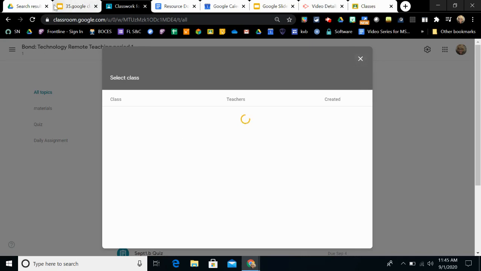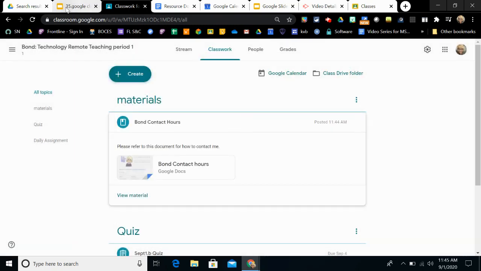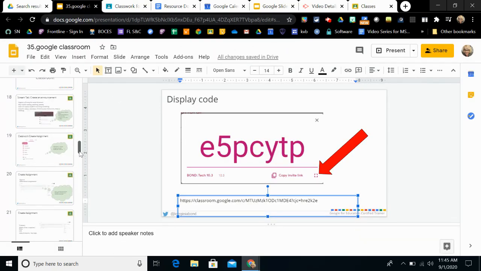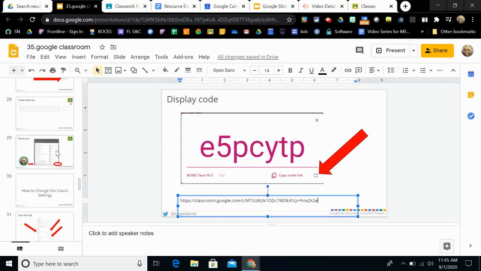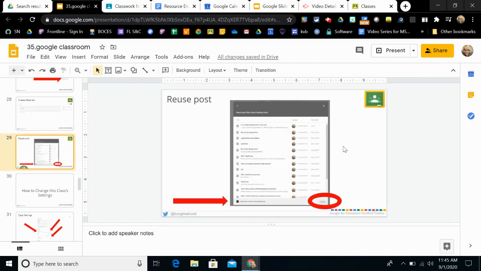So hold on, it will go. I'm going to show you what it looks like. It is down on a slide. It's on slide 29. So I'm going to show you what it looks like because I did break the Googles. It looks like this. I'm going to go into present mode.